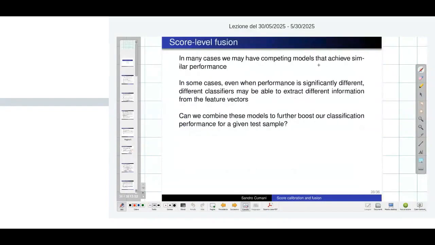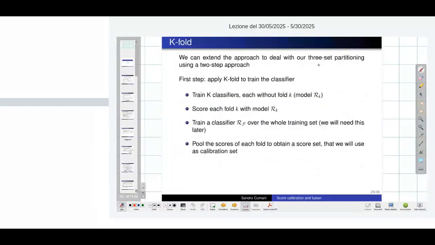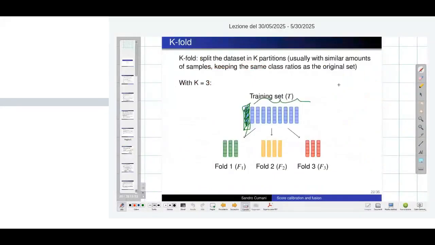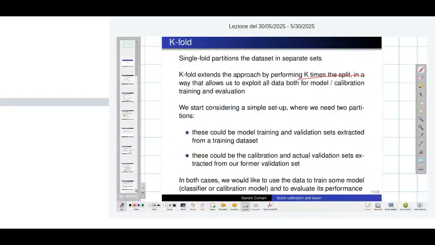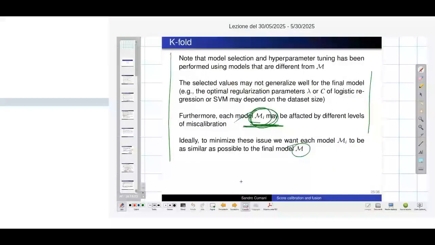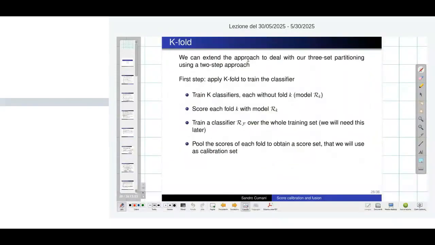Of course, we will do k-fold, but as we said, we will not apply k-fold to everything. We will keep the model training part as a single fold where we train the model and then we use the other sample as validation. We apply the k-fold to the validation to transform it into calibration training and calibration validation parts. If you wanted to do everything jointly, you could extend the approach to apply k-fold to all the parts, so both model training, calibration, and validation. But I think this is not particularly interesting.